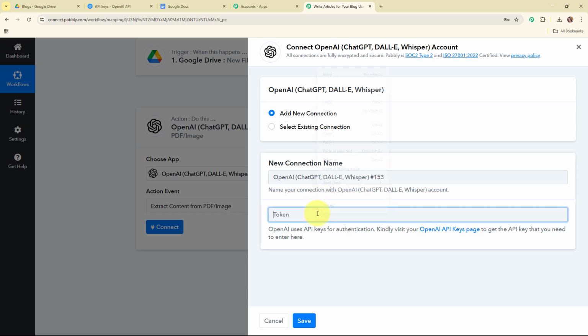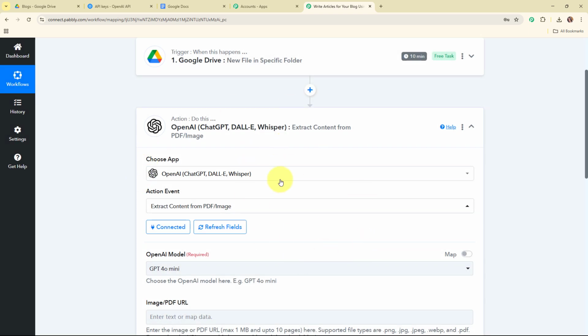So I'm going to copy it, moving back to Pabbly's workflow. And here I'm going to paste the API token. Now after entering the API token, I'm going to click on save. And here you can see we are now successfully connected.